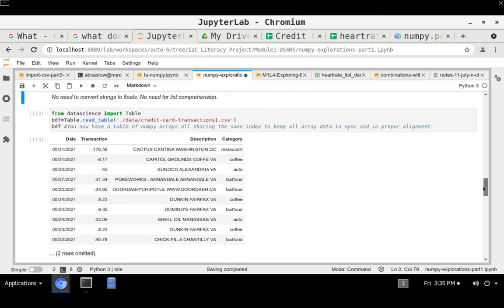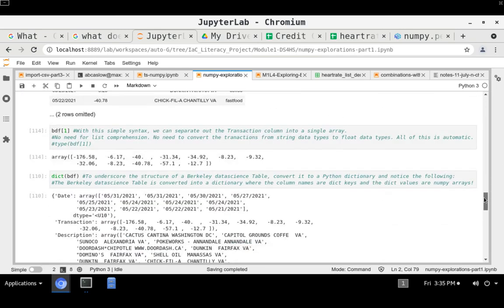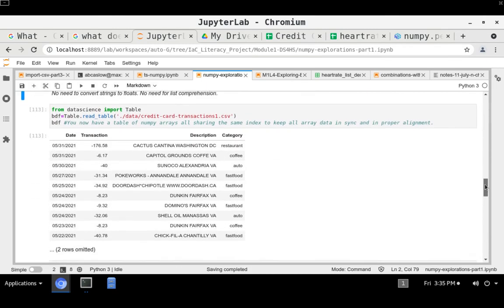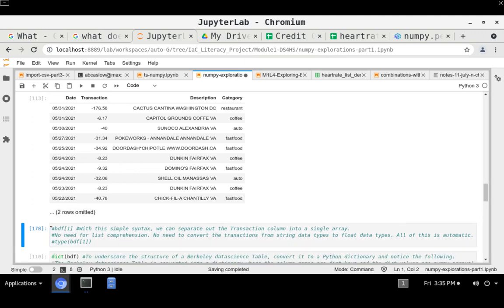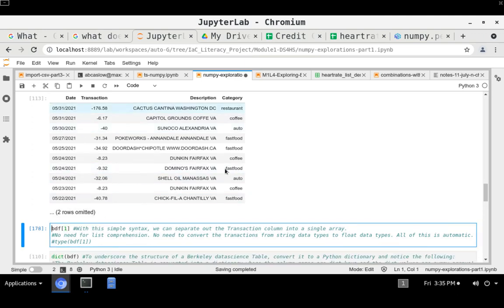Now, you have a table of NumPy arrays all sharing the same index to keep all array data in sync and in proper alignment. We'll see what that means in just a second. So here, we're going to do BDF1. BDF is this table. BDF stands for Berkeley Data Frame. Table, data frame, they're synonyms.